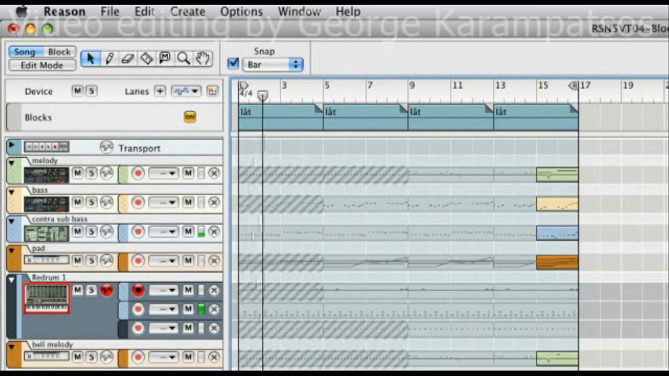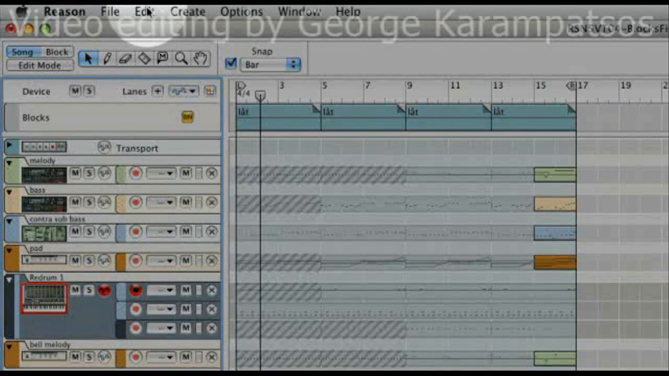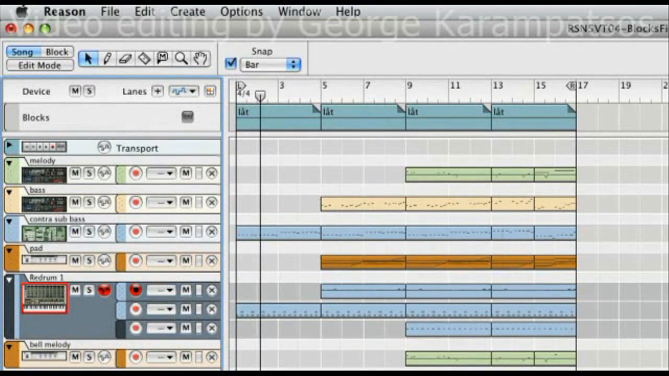Finally, when I'm happy with my arrangement, I could use the Convert Block Automation to Song Clips function to automatically generate linear song clips out of all the block clips in the song. So there's a basic overview of how you can work with blocks in Reason and Record.